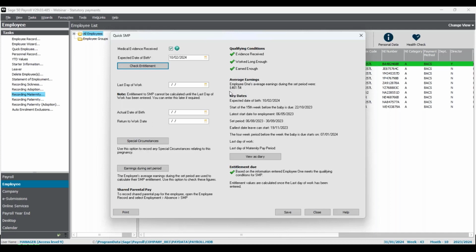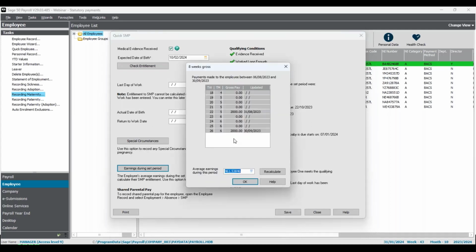Speaking of those average earnings, we can see them underneath, which the payroll's calculated at £461.54. And if we did want a bit more clarification on how the payroll's got that average, we can come down to the earnings during a set period. And we can just see there's been 2 monthly payments for this employee of £2,000. If you did have a weekly employee, for example, there would be some more figures in here, but ultimately it's doing the same thing, and it's just reaching this figure of the average earnings during that period.